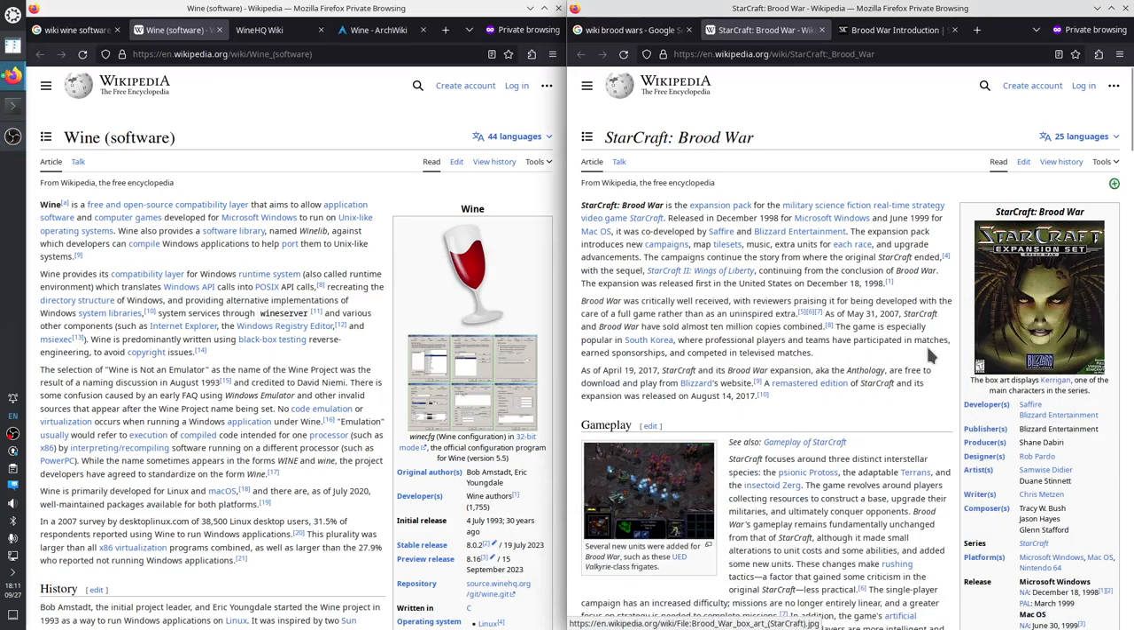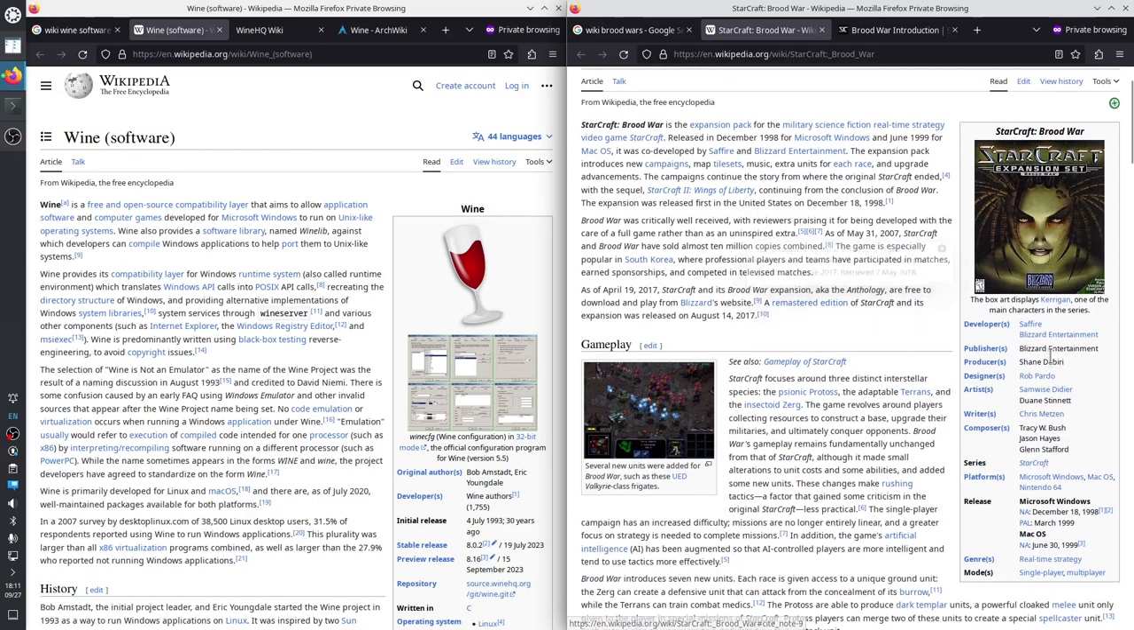Hello, today we are going to see if a recent version of Wine can run StarCraft Brood War correctly. So these are the two software that are involved. Wine, not an emulator. I use a Linux operating system, Kubuntu 23.04. I'm going to install this software, Wine. And then inside I'm going to run the Windows version of StarCraft Brood War, which is a game from Blizzard.